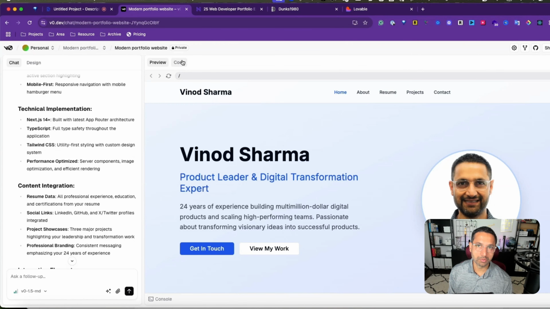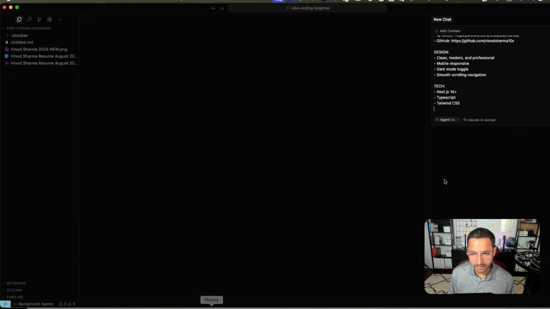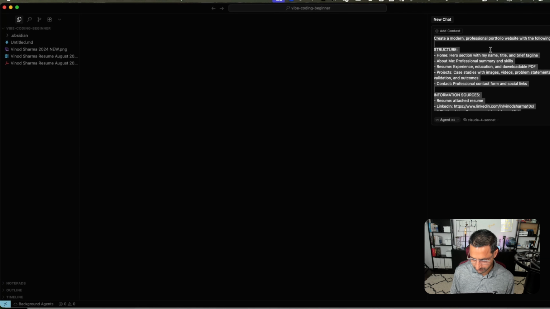And then there are tools that install on your computer, such as Cursor. Cursor is one of the popular tools that allow you to do vibe coding. Once you install it on your computer, you will see the same type of prompt window where you can type your prompt and it will start building your application. We will cover Cursor in more detail in a future video.